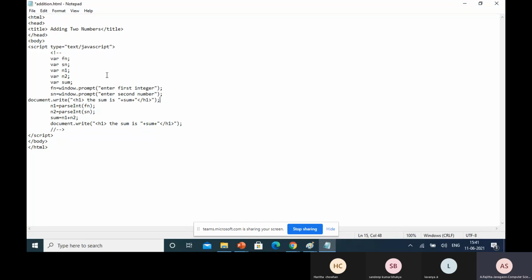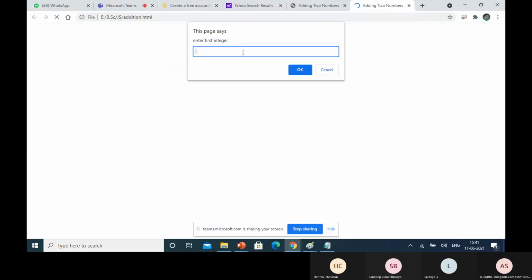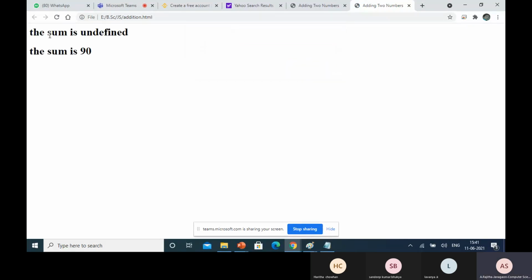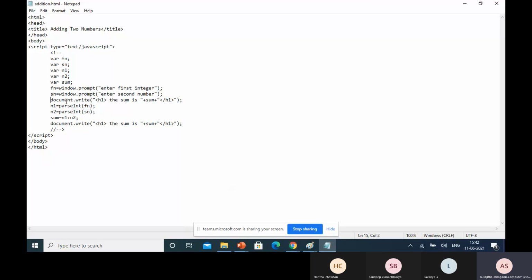Okay. Now save this one, go to the folder and double click on it. Now you can observe the first number, next the second number. See here, the sum is undefined. So why? Because the variable sum is undefined, that means the value, whatever it is, is only here. Sorry, here I have not defined the sum.